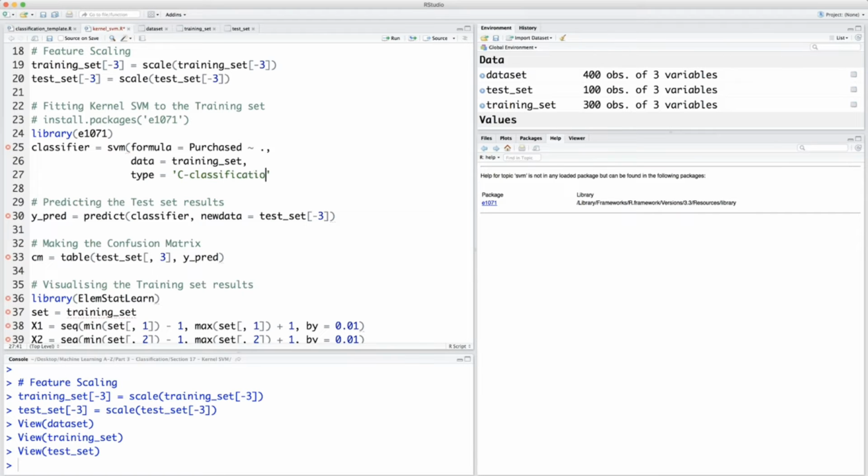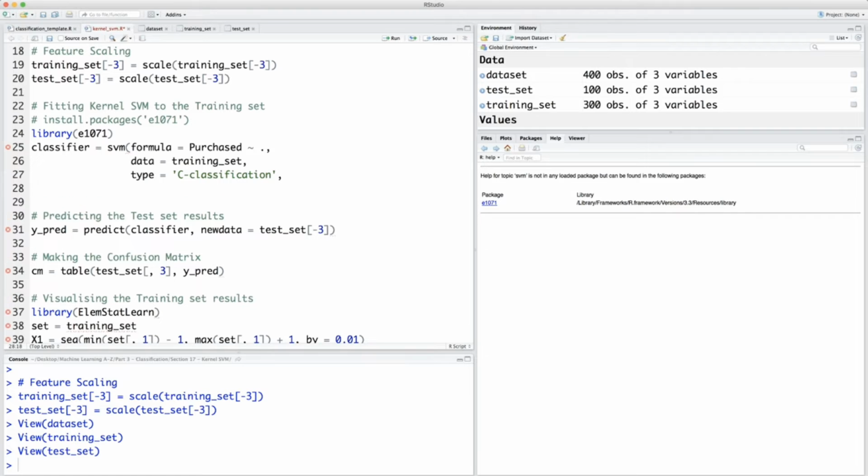Actually, we don't really need to input the type here because it's the default type. But let's specify this to make the distinction between SVM for regression, SVR, and SVM for classification, kernel SVM here. And then of course we will add the essential parameter for this section, kernel SVM, which is of course kernel, and that's where we pick our more sophisticated kernel, which is the Gaussian kernel called here radial. All right, and now our classifier is ready.